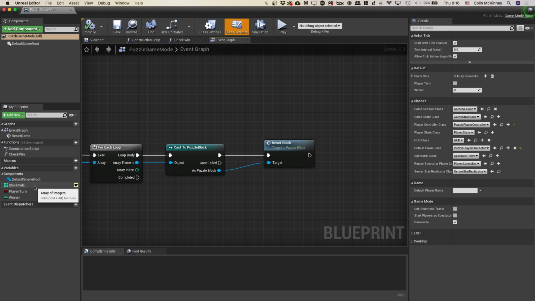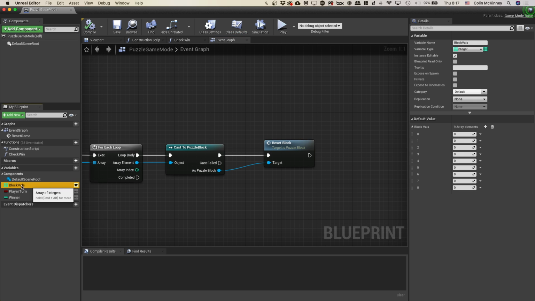Okay, so what I did in Unreal Engine was rather than making a variable for each block, I chose to make a single variable that would hold the information for all 9 blocks. The reason I did that was so that I wouldn't have to cast to 9 different blocks. And that just kept things a little cleaner, okay, whatever. All right, so the way I did this is, let me click this variable here, which I called block vals.